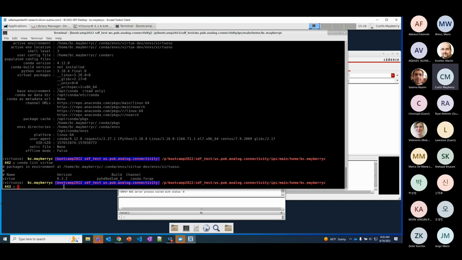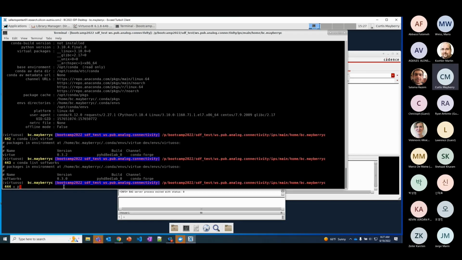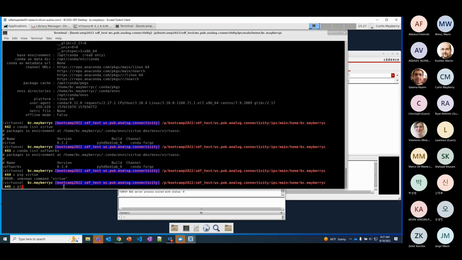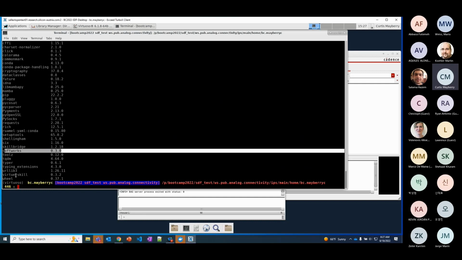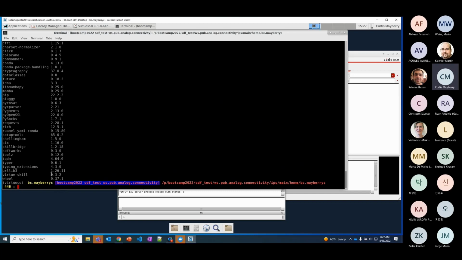And then also, I think if we do the same thing with pip, we should see the same thing also. Oops, sorry, I meant pip. There's Softworks, and then, oh yeah, it's actually called virtue-skill, that's right. So you can see them in both environments, right?